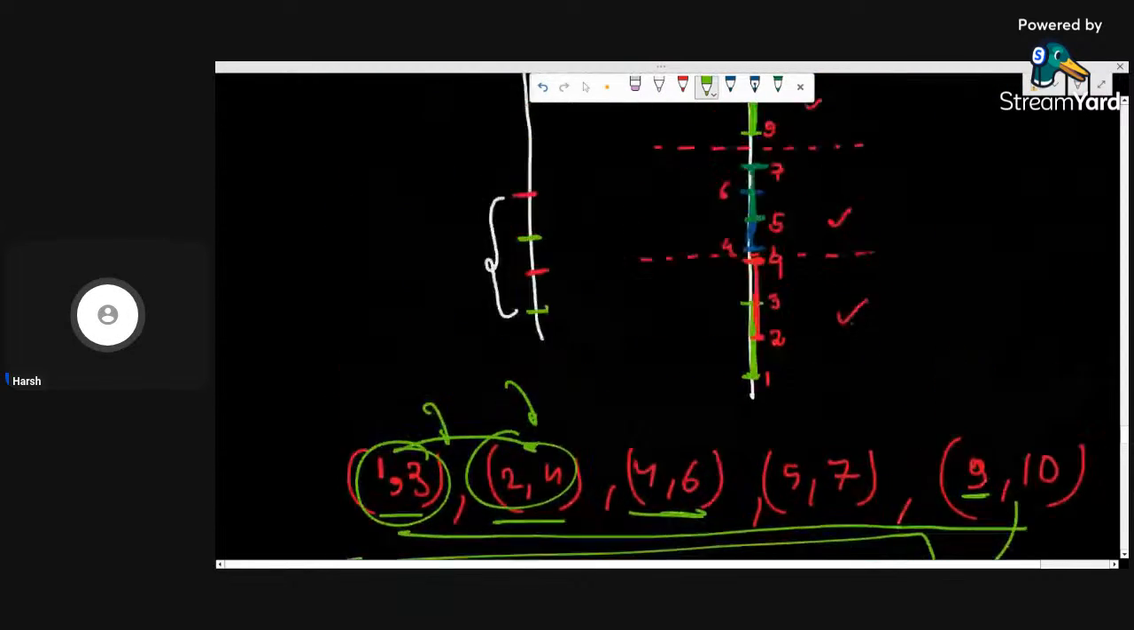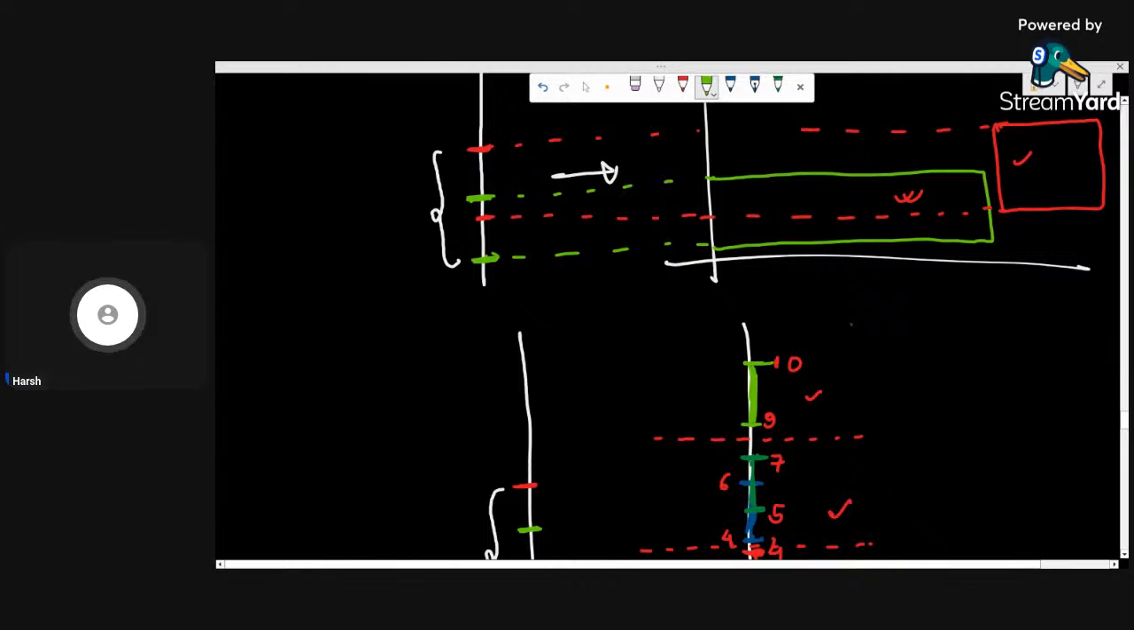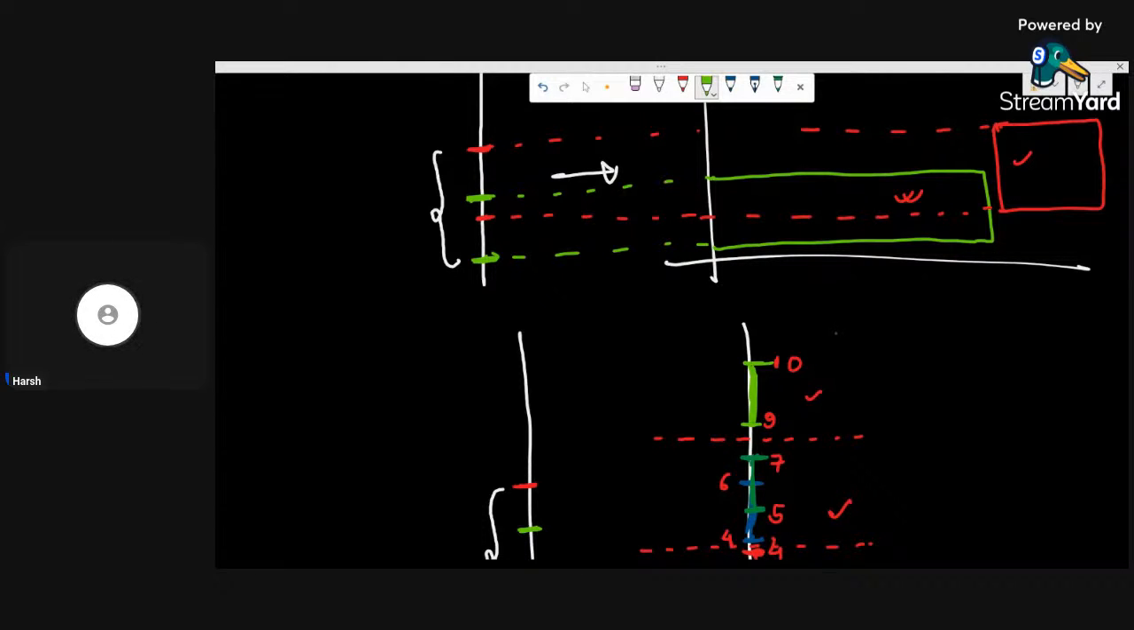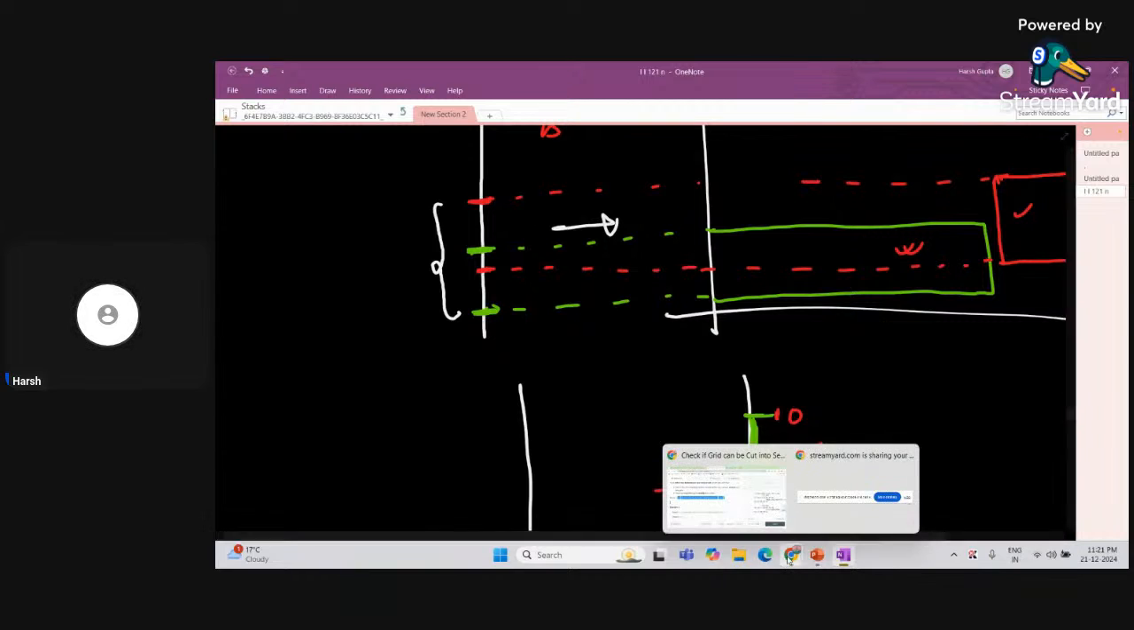So there are two possibilities, right? Either I can draw two horizontal lines or two vertical lines. So I will explore both the possibilities, and if none of them is possible, I will simply return false. So this is how you can solve this question. So let's see the code as well.